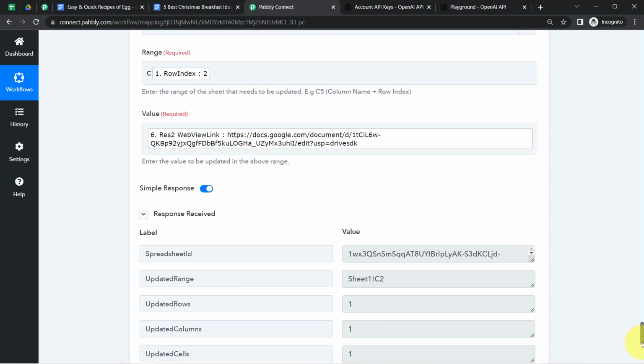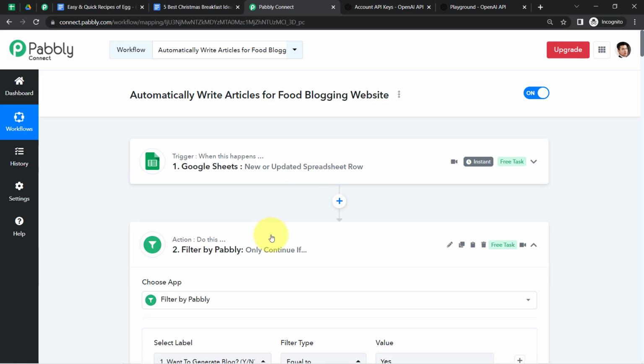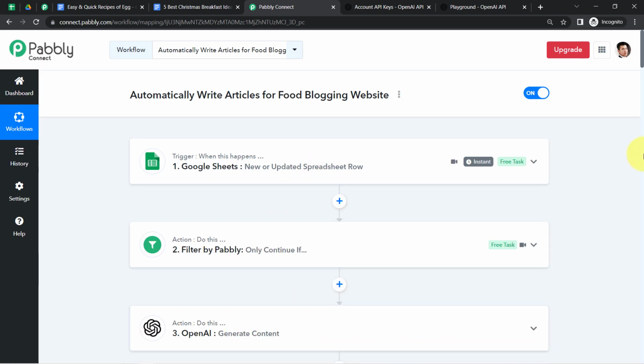You just need to set up this automation inside Pabbly Connect once, and after that sit back and relax, because Pabbly Connect will take care of all the tasks in the backend. You do not have to do anything manually.